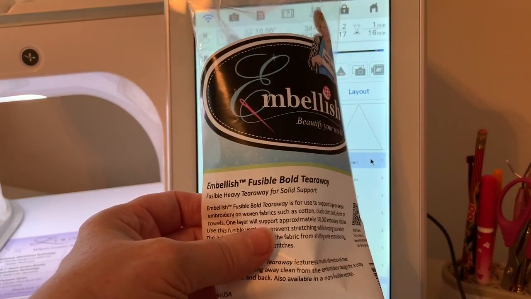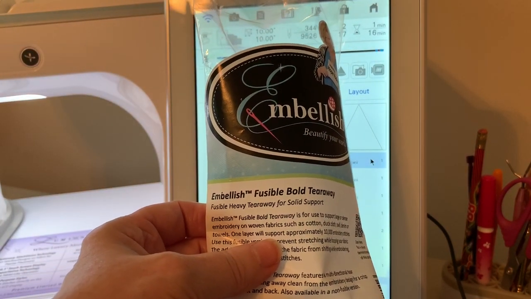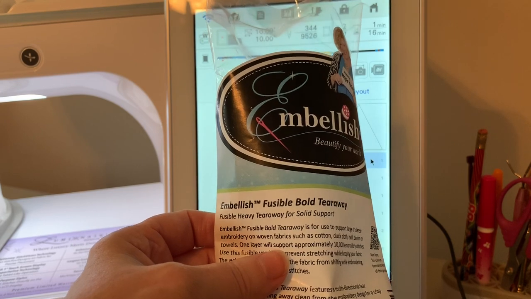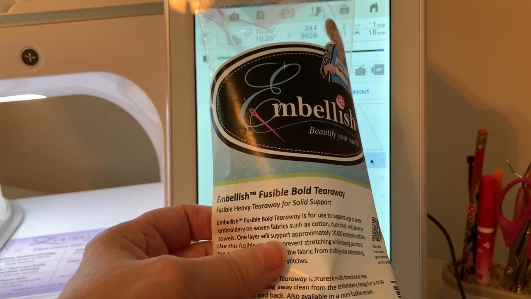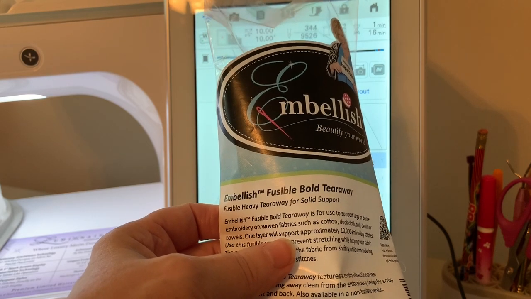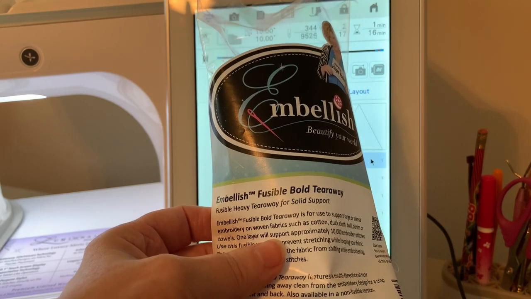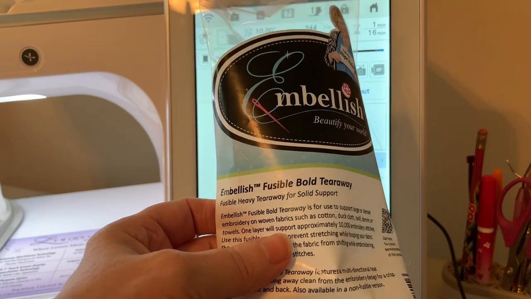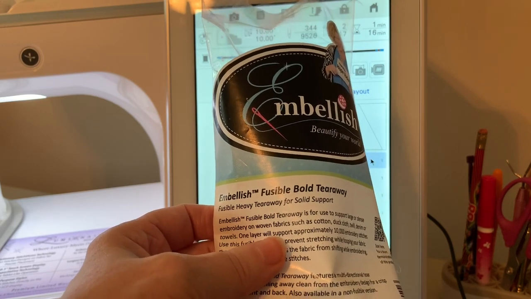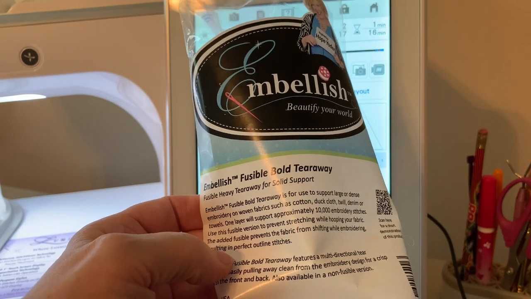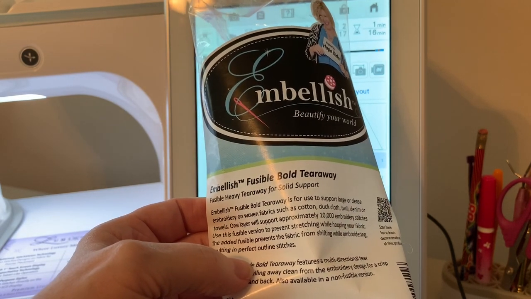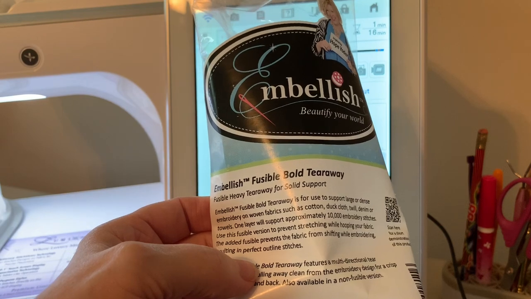Additionally, I'm using Embellish Fusible Bold Tearaway. That's what's in my hoop. I am not necessarily fusing what I'm sewing right now to it. I didn't find it necessary to fuse it. But if I wanted to, I have that capability. So one layer of this will support approximately 10,000 stitches. And if you do fuse it, it's going to prevent stretching.